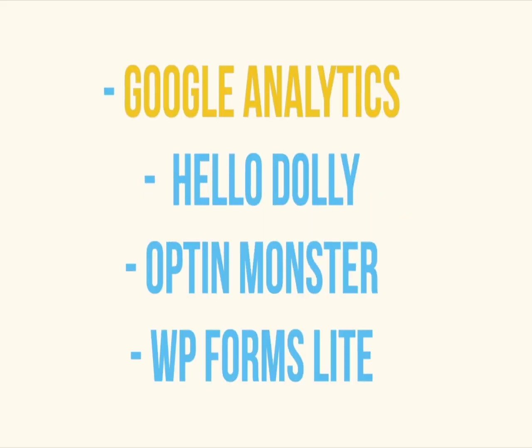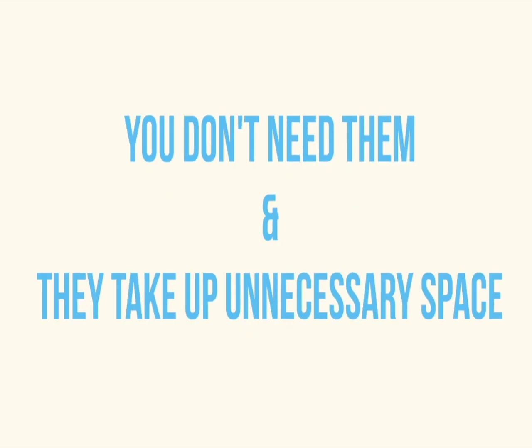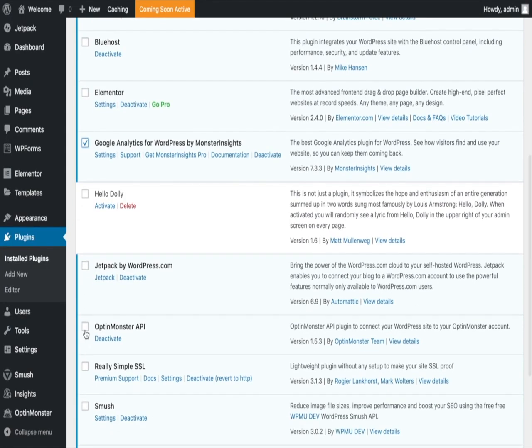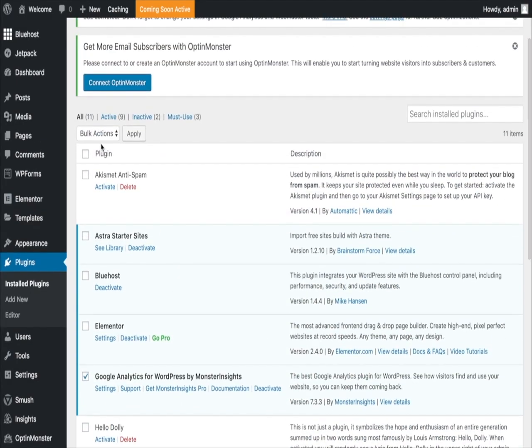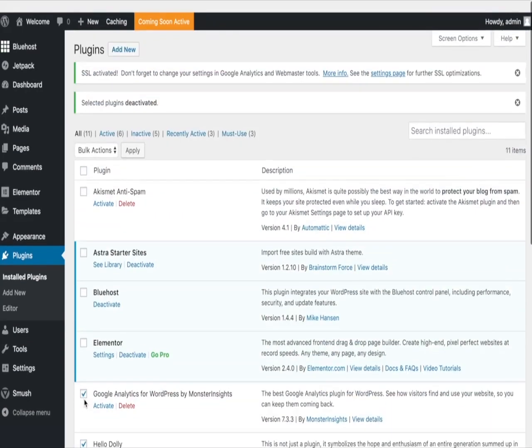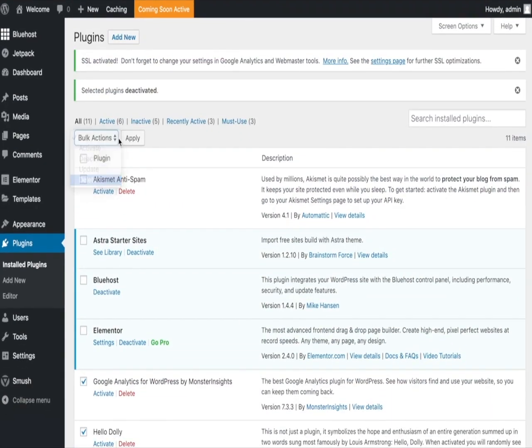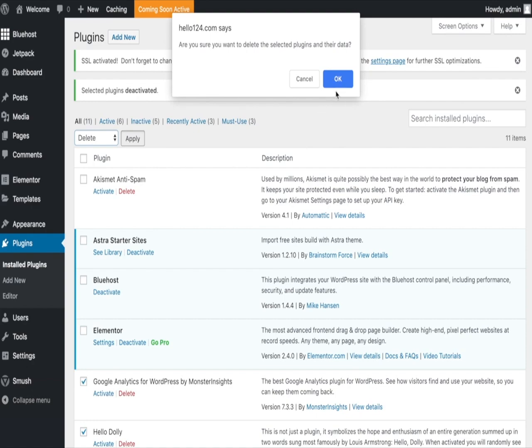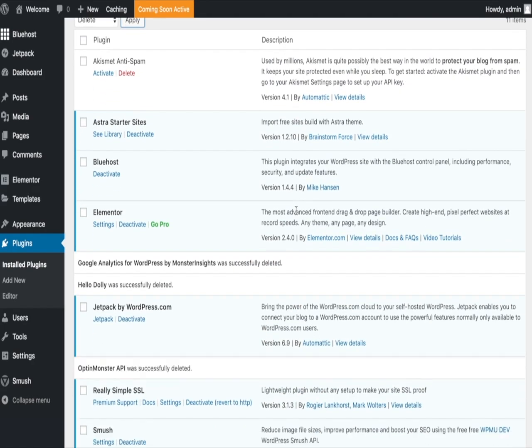Now uninstall Google Analytics, Hello Dolly, OptinMonster, and WordPress Forms Lite. They're plugins that you don't need and they take up unnecessary space. You can do this by clicking the white boxes next to the plugins that are activated and then select Deactivate and then click Apply. Then select all the plugins I mentioned, including Hello Dolly, and then select Delete and then click Apply. Once that is done, we can now move on to editing our site.